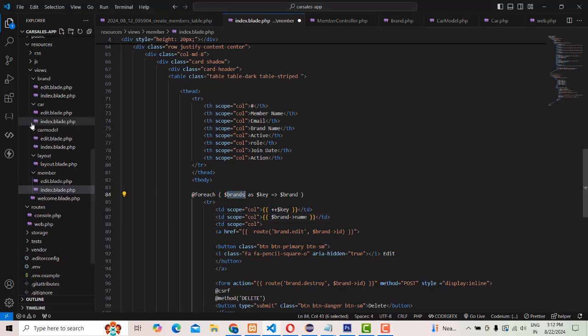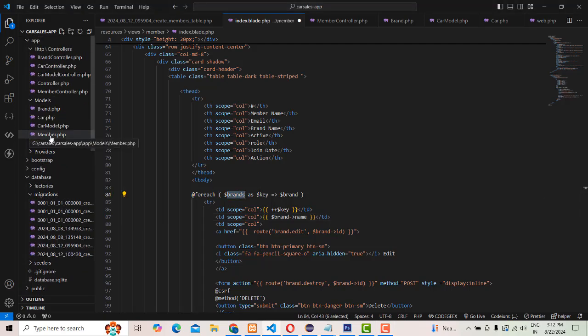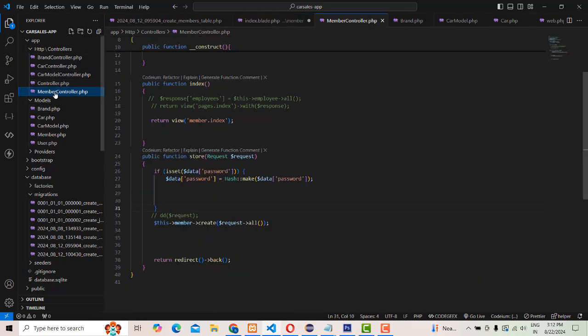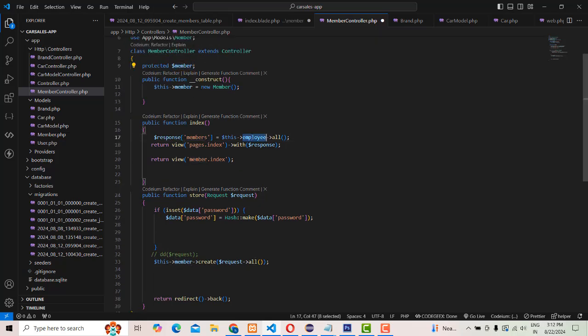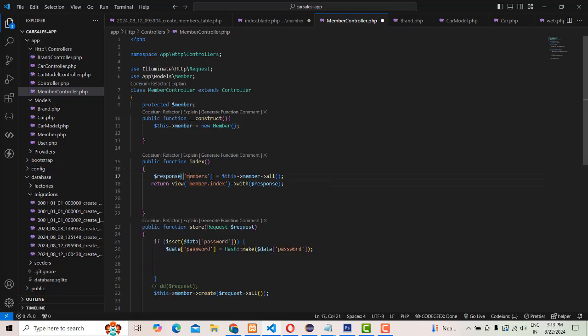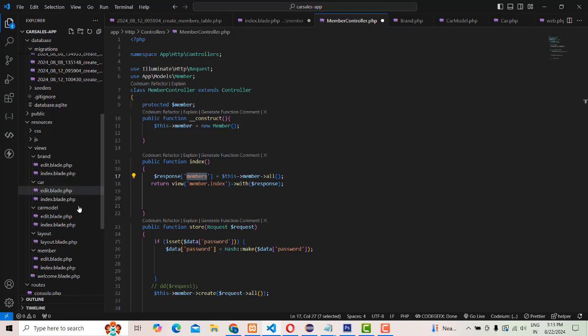Now here, this one should be changed from brand to the member controller. So you have to type member controller over here. This one is the response, members. The controller gets all the member details via the model when the page is loaded and passes them into the member page index action method with the data. So these members, I'm going to load it over here.